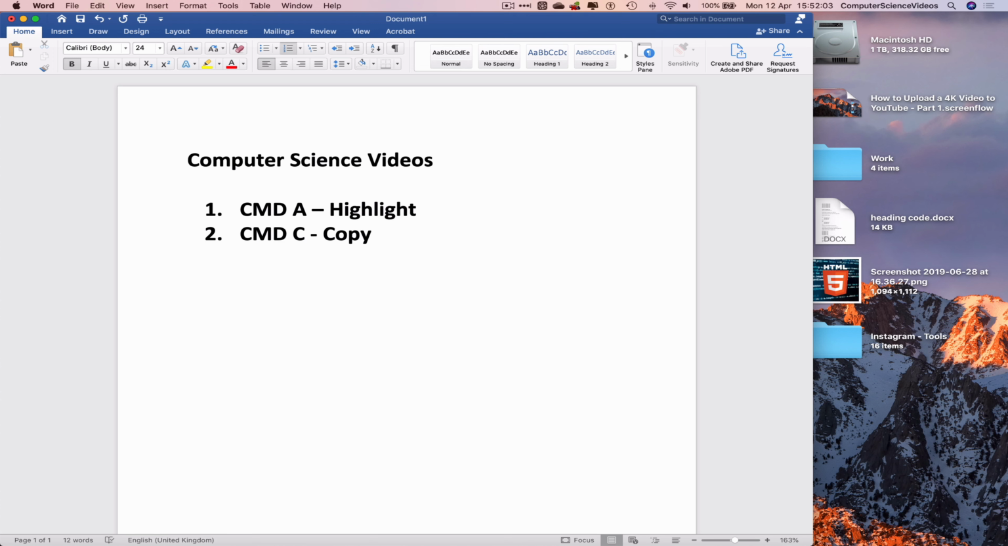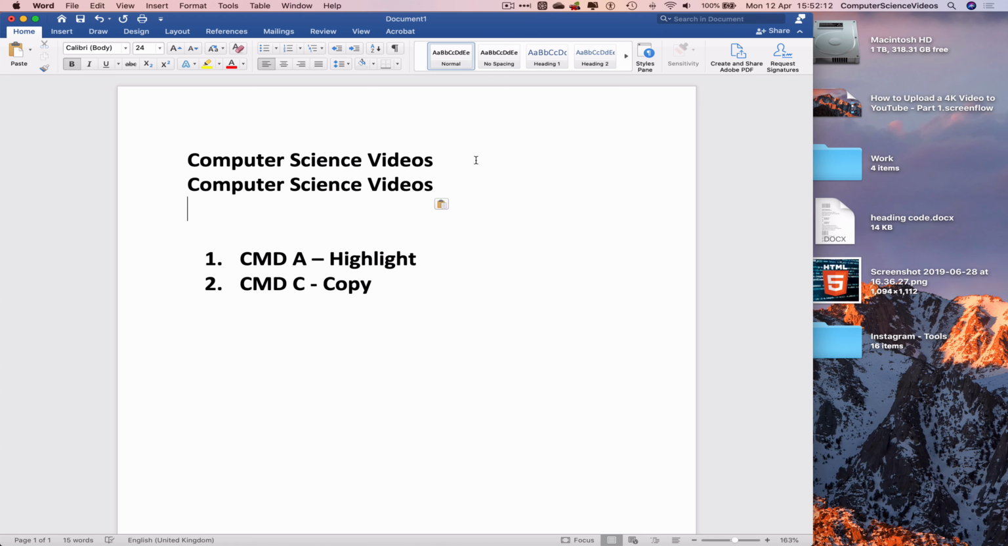Command C to copy. The next one, number 3, Command V allows us to paste. Before we do anything, let's move on to command number 4.